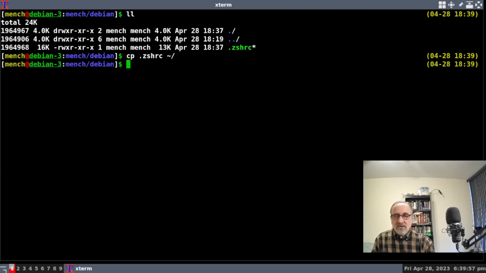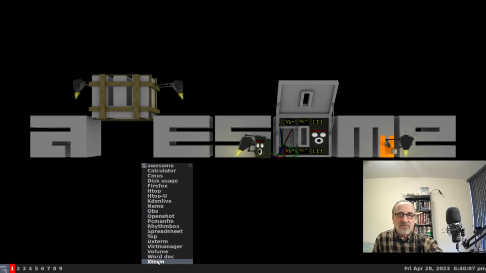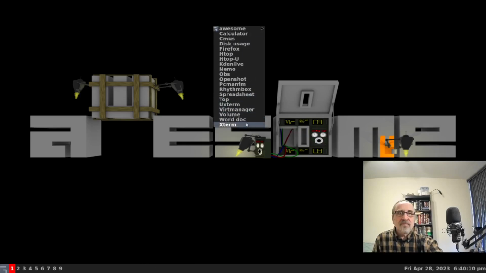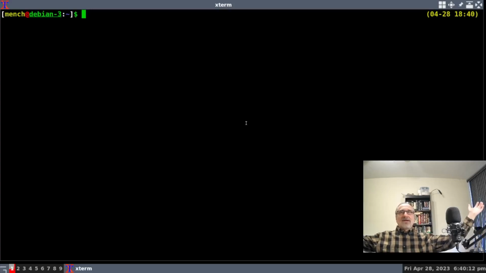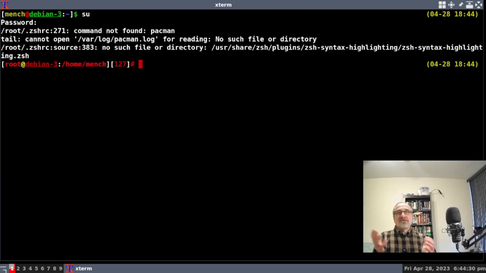And I'm going to close this now, and it should work. When I open up my terminal, I shouldn't get any error messages. I'm just going to use my mouse to open up the terminal. Go into Xterm. Voila! No error messages. So now, if we go into root, we're going to get error messages because we didn't copy the revised Zsh configuration file into root. So let's try it. Let's do an su, type in my password. See, you get the error messages.